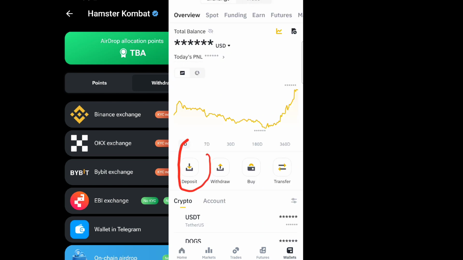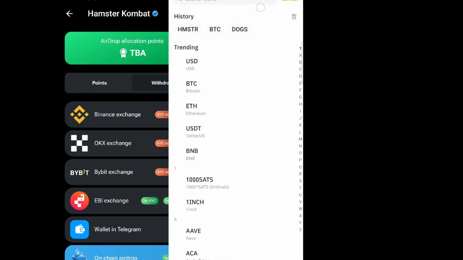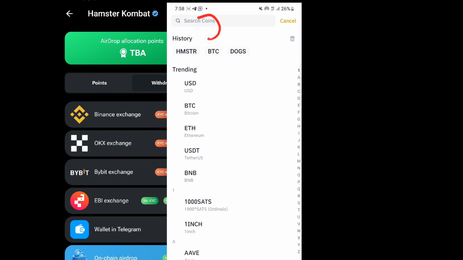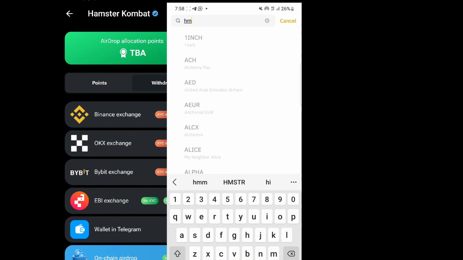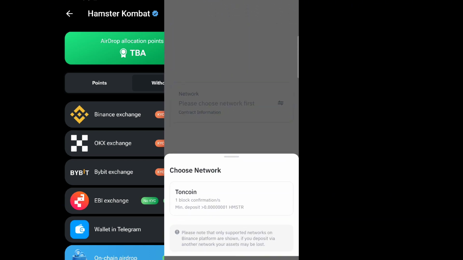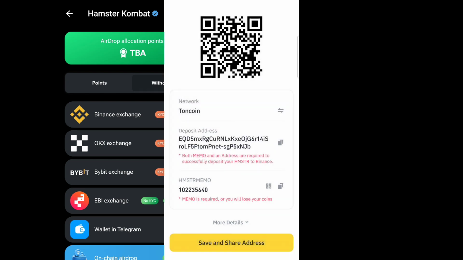When you click on wallet, then you select deposit. Look at deposit here. When you click on deposit, from here you are going to search for Hamster Kombat. So I'm going to type HMSTR, which is Hamster Kombat. Can you see here? So you select Hamster Kombat. Then here it is asking us to choose a network. Definitely TON network, so you select TON network. It says both memo and address are required for a successful deposit of Hamster Kombat to Binance. So you click on OK.